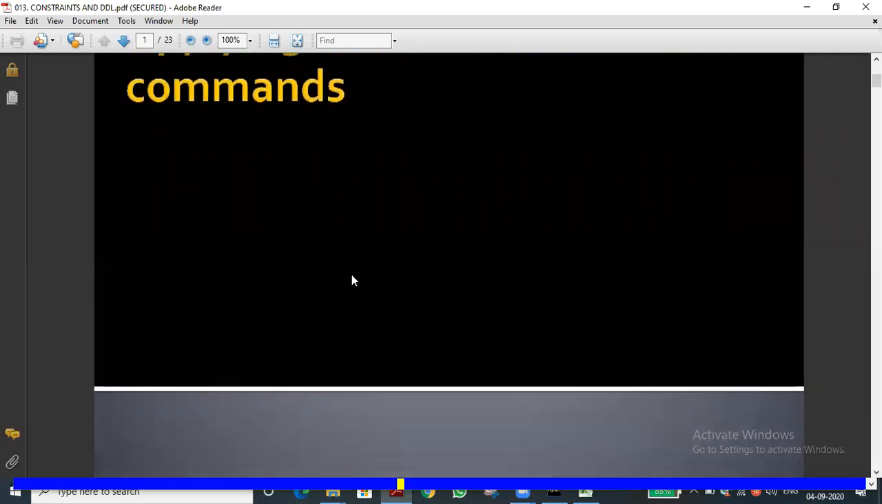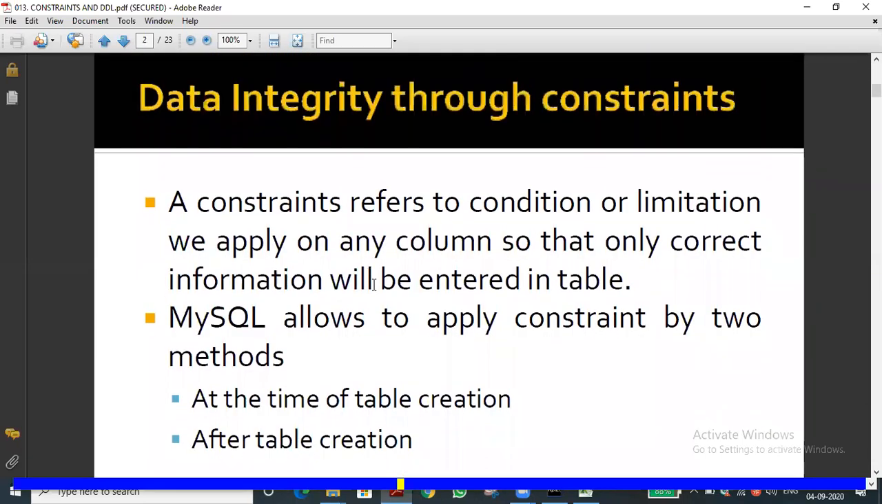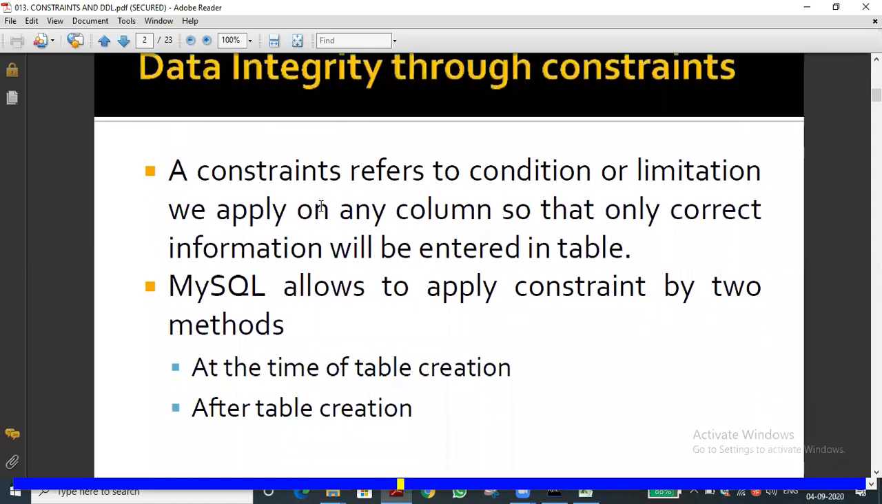There are 5 types of constraints. I will show the things. One definition is there: a constraint refers to a condition or limitation. We are setting some conditions on what type of data is to be entered and how the data is to be entered. Every detail and every specification we give is called a condition.